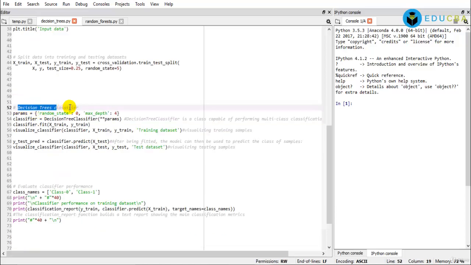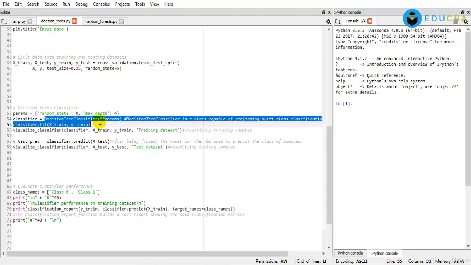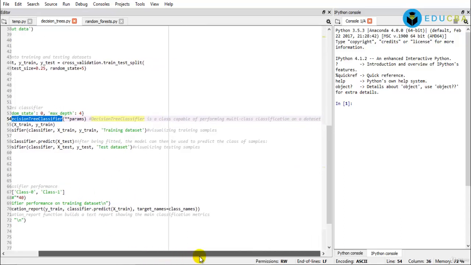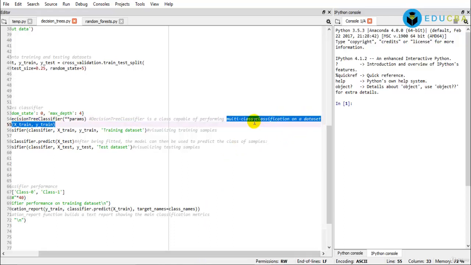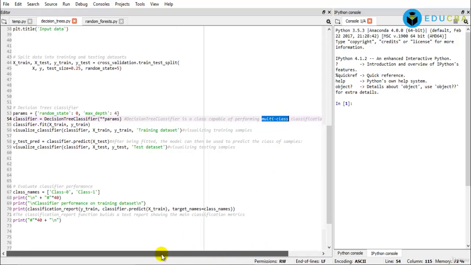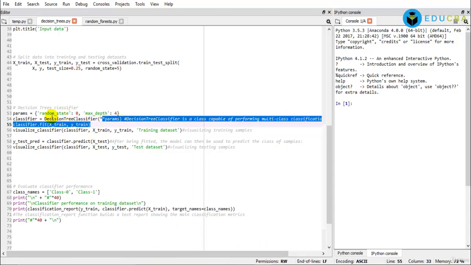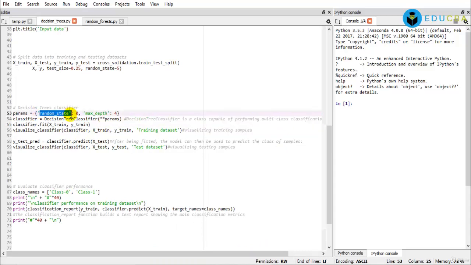Next, decision trees classifier. So we are creating decision trees here. So we are using DecisionTreeClassifier for that. Decision tree classifier is a class capable of performing multi-class classification on a dataset. So we are classifying our dataset into multiple classes, or we can say we are creating decision trees from that dataset. We are passing parameters here. These are your random state for the random data generator and max depth. It is representing the height of the tree, which is 4 here.